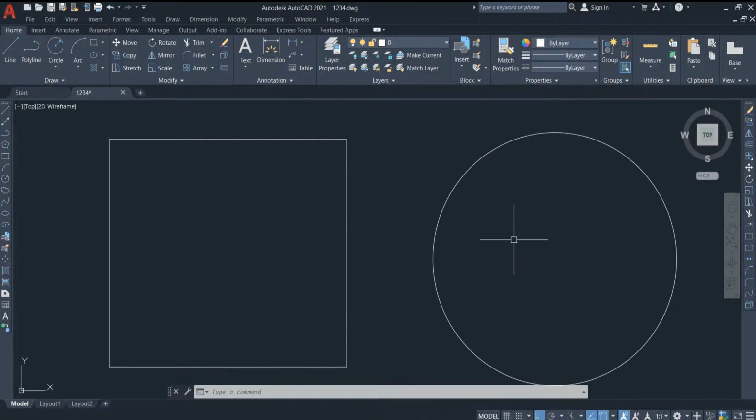Here you can see that we have two objects. Suppose that we want to insert some text in these objects, then how we can do that? So, we can do that with the help of two methods. First one is the single line text method and second one is the multi-line text method. In this video, we are going to learn the first method, that is the single line text method. So let's see how we can insert the text.